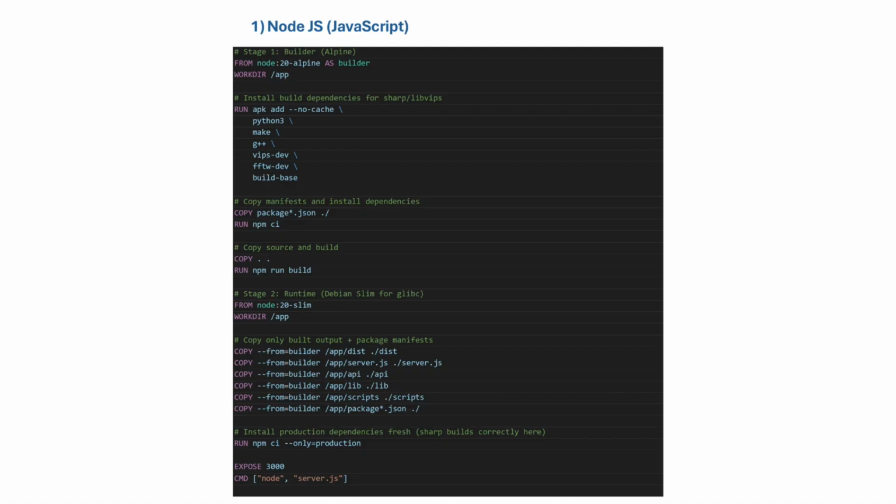Now stage 2, the runtime. Same, we have taken node 20 slim, that is the base image. Working directory is /app. Here comes the main part, that is we only copy the build output from stage 1 in the second stage, so the image is small. We have copied dist and package.json. So these are the build output that are required.